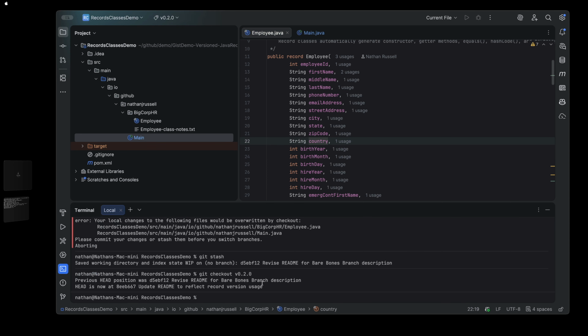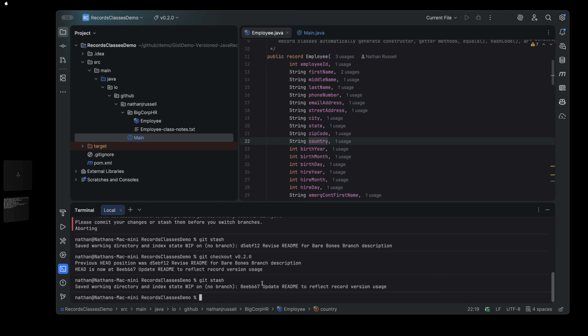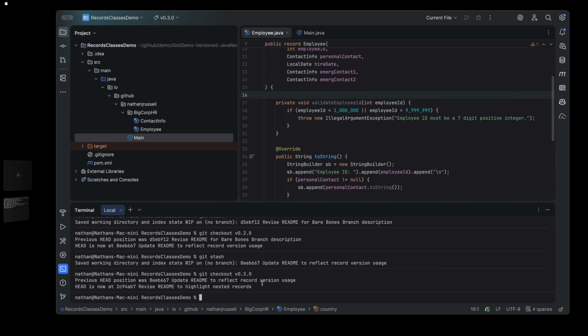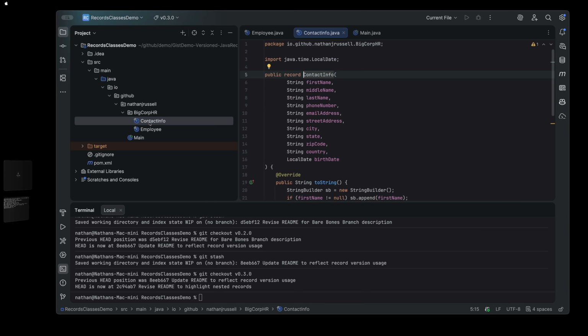All right, so let's go back, and I'm going to do git stash because I think I made some changes that I don't care about. Now I'm going to do git checkout version 0.3.0. Notice that when we did this, another class popped up, called contact information. So remember, what's the idea of object-oriented refactoring? Take things that can be reused, make them modular, and allow the things that can reuse them to reuse them in meaningful ways.